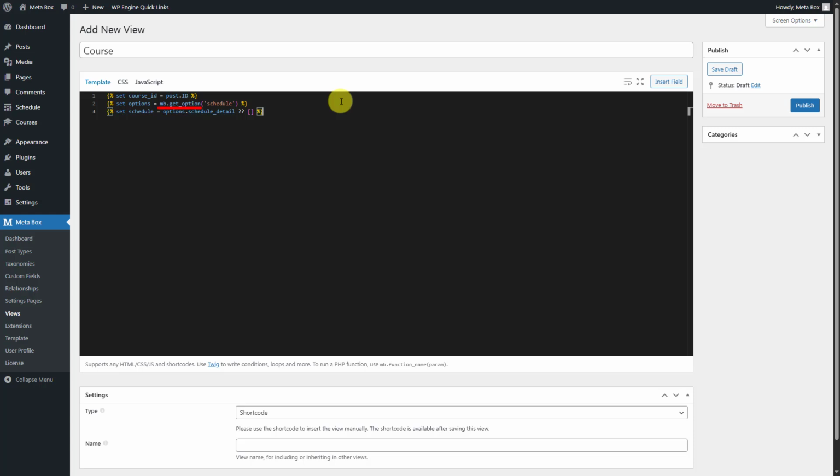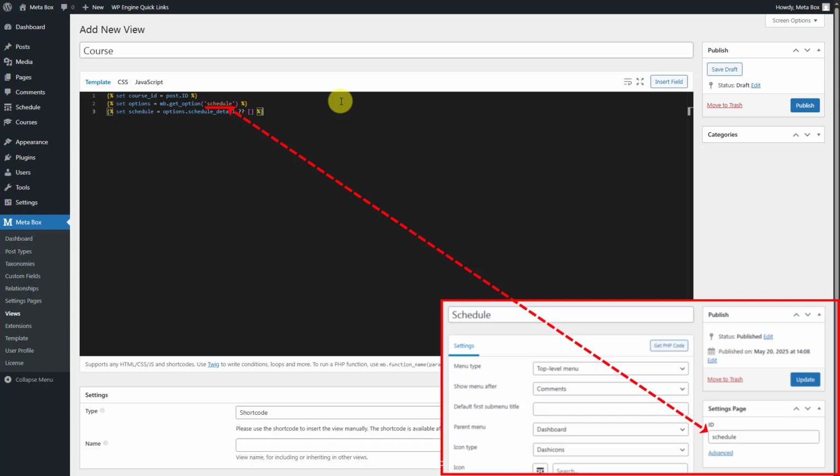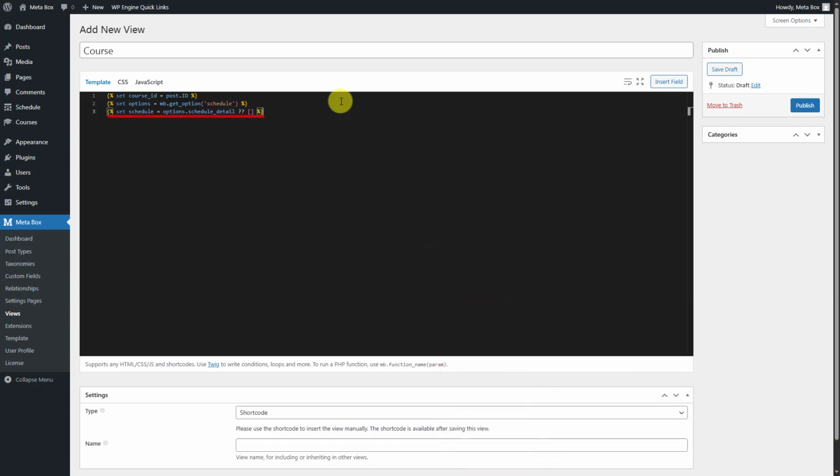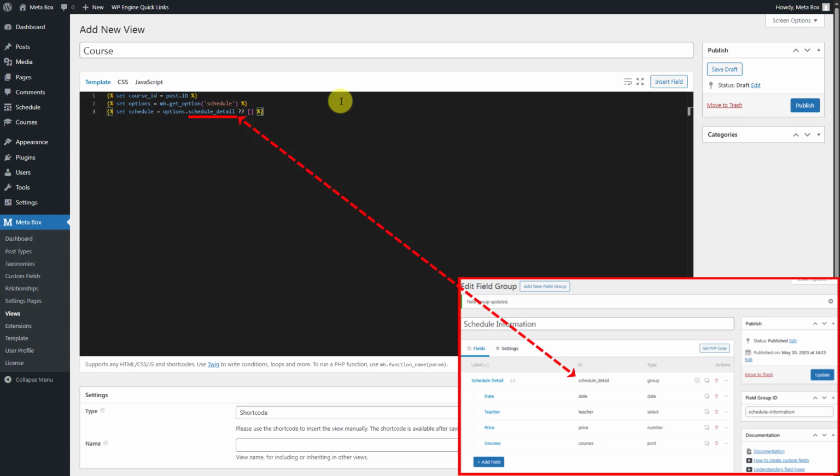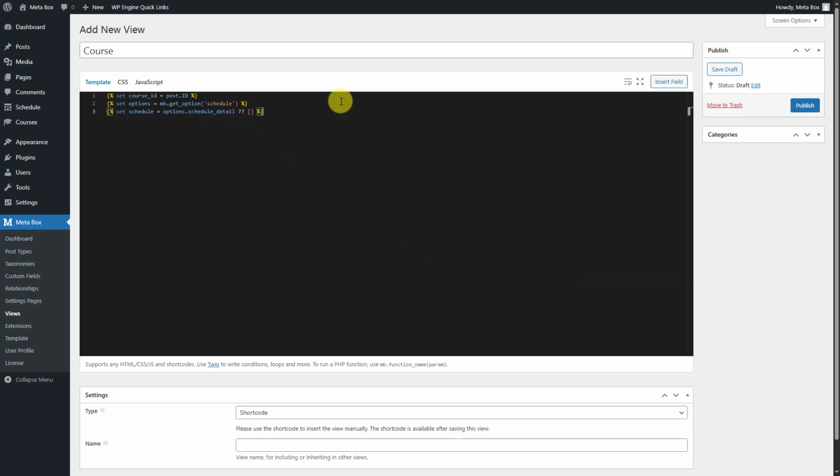Next, I use this function to get data from the settings page that has this ID. This line of code is to get data from this group. It's the ID of the group we created. I use this one to create an empty array to later store filtered results. A course can be taught on different days, so we need a loop here to get data from all the items in the schedule. Inside this loop, retrieve all the courses of each item and assign to this variable.